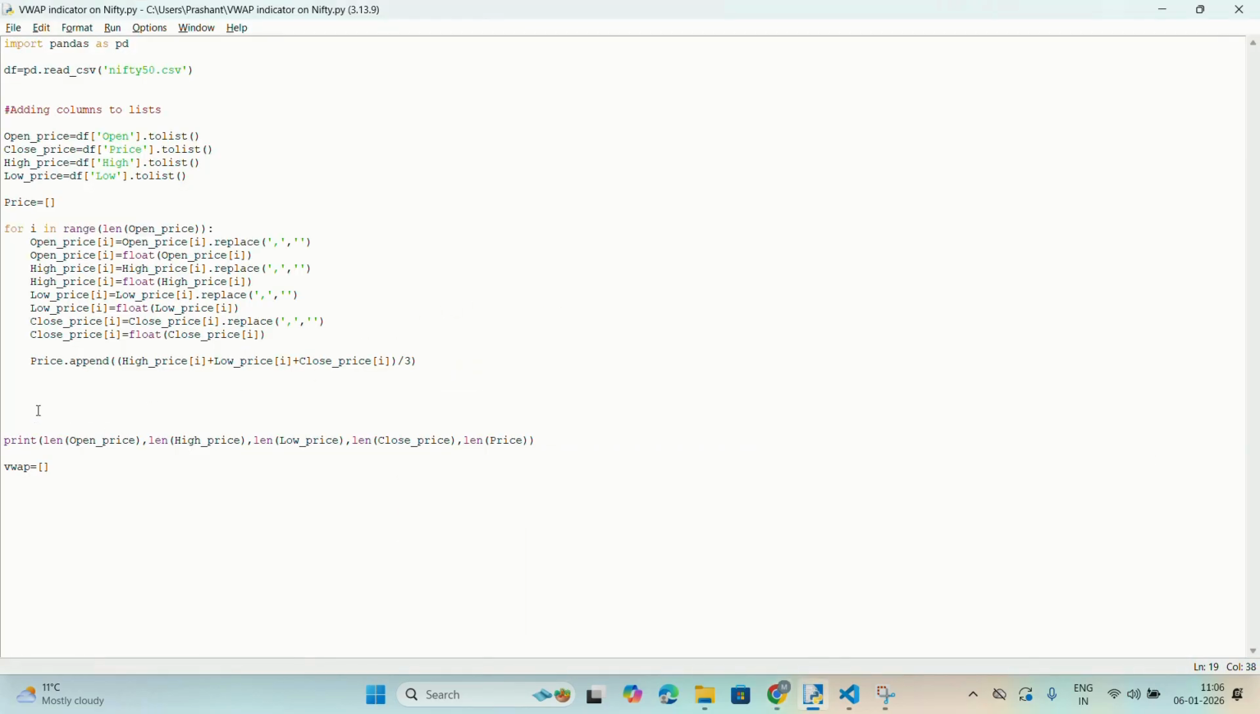But when we multiply this by volume, there will be another issue that will arise, which we will see in our next video. Please stay tuned for the next parts of this project, where we will be building a VWAP indicator entirely in Python.